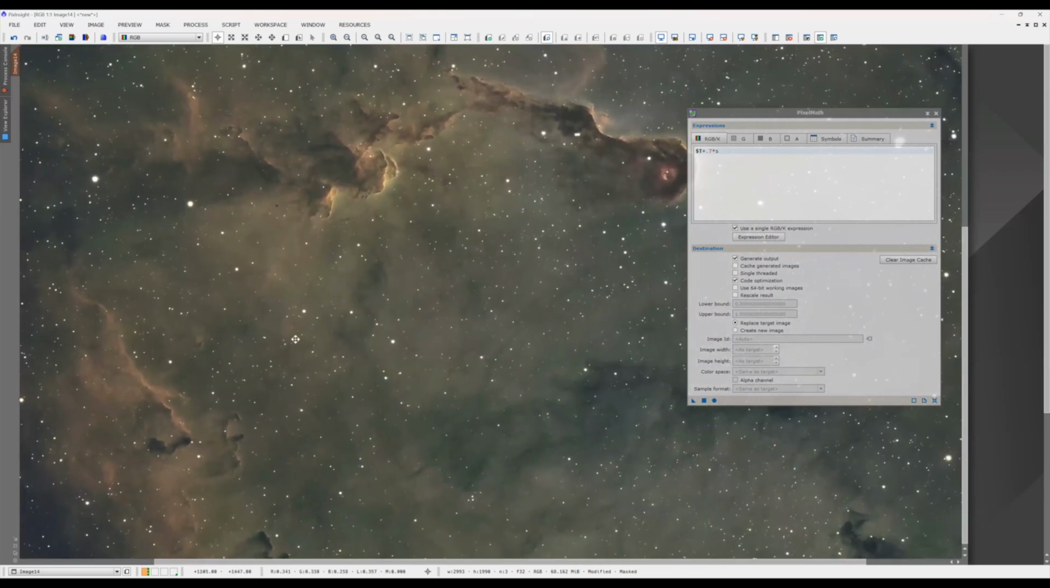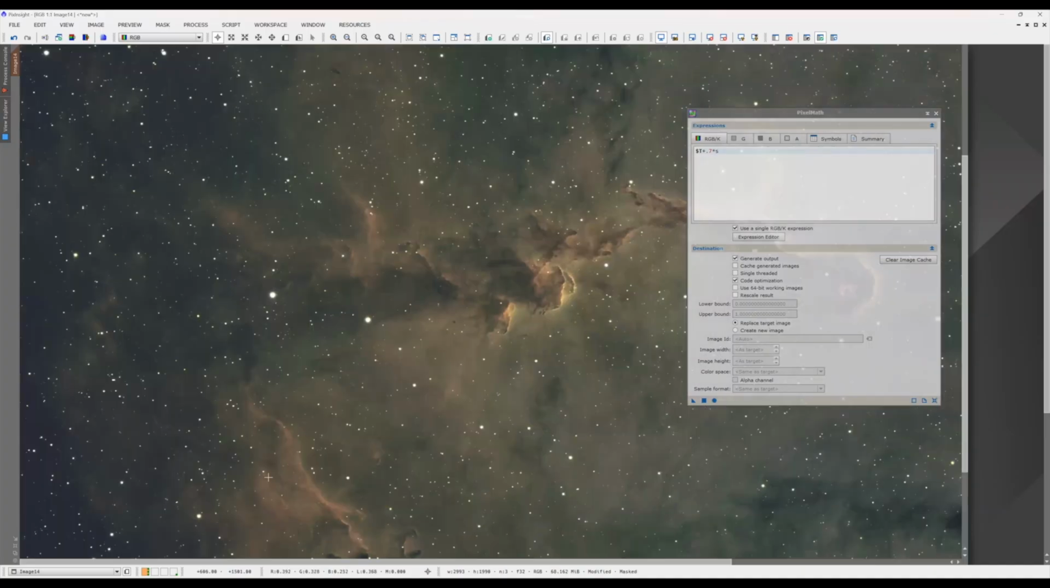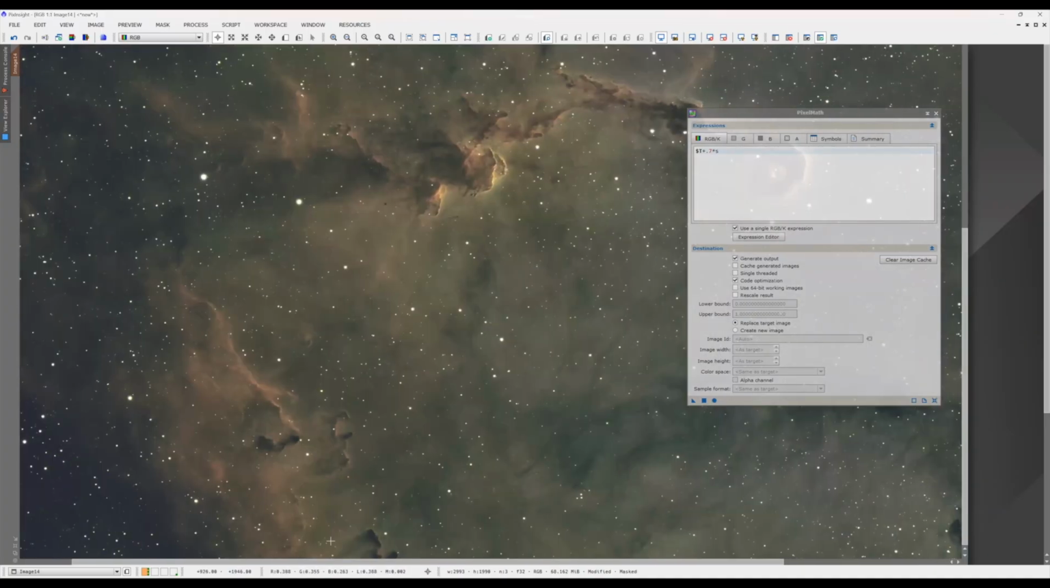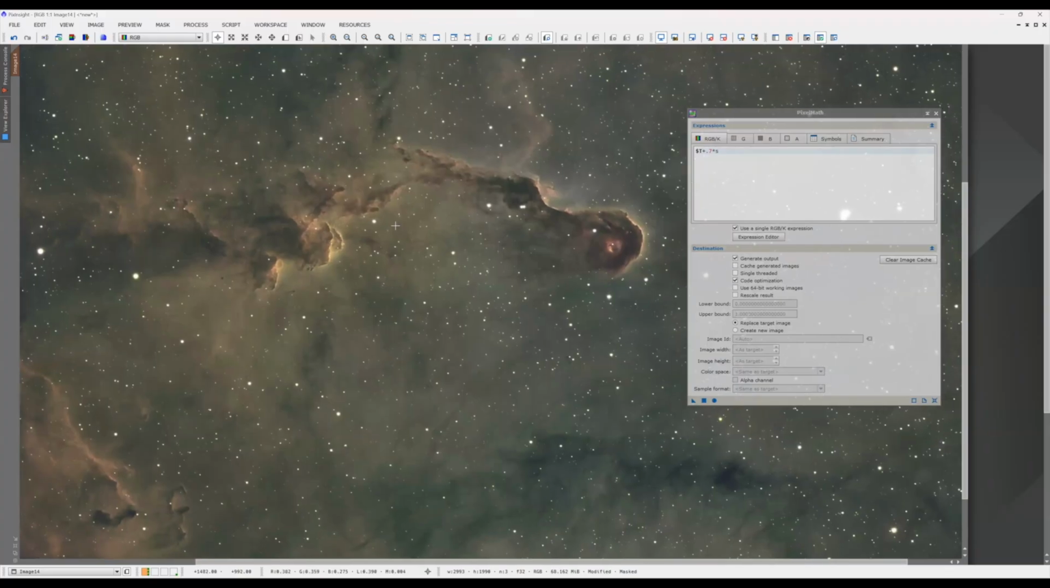Look at what you get down in this area of gas and dust. And that's all due to using GHS to pull all that out and preserve as much of the dynamic range as you can, and then simply sharpening with a mask on the image before you add the stars back in. And you end up with a pretty good image.